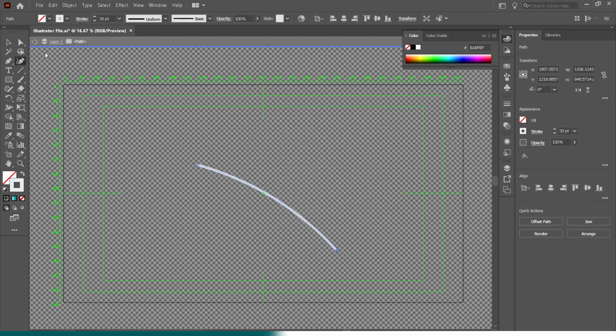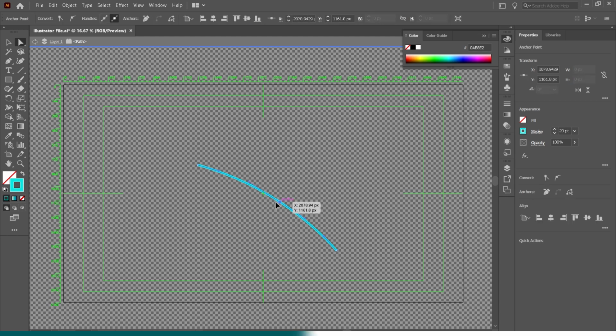By reselecting the direct selection tool, we can reposition the anchor points. So it doesn't matter if the shape isn't okay yet, because you can always easily adjust it later on.